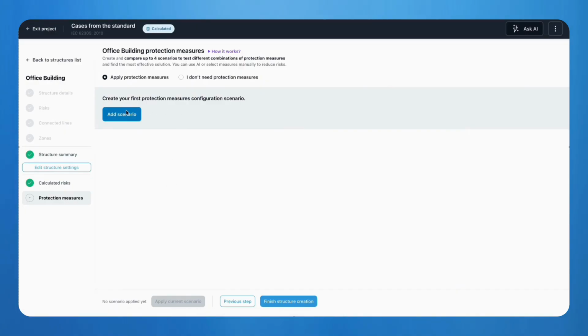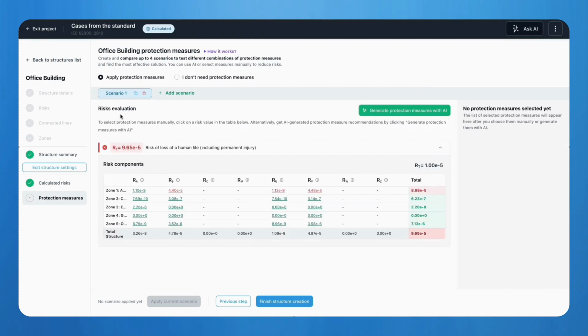Start by clicking Add Scenario to create your first configuration. You can maintain up to 4 scenarios at once, duplicate a good setup to iterate, or remove any you no longer need. Each scenario presents a complete side-by-side view.